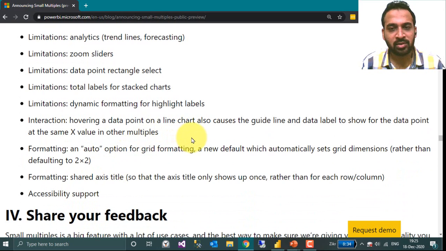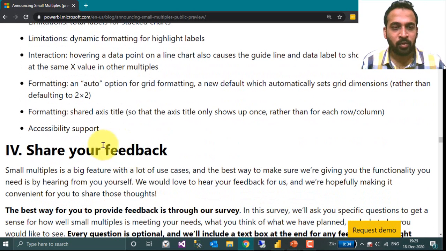Hovering over a data point on a line chart also causes the guideline and the data labels to show for the data points at the same X value in other multiples as well. That's a good thing, right? And formatting: an auto option for grid formatting, a new default which automatically sets grid dimension rather than defaulting to 2 by 2. So it will understand the data and set the value whatever you need here. Formatting a shared axis title so that the axis title only shows up once rather than for each row or column.